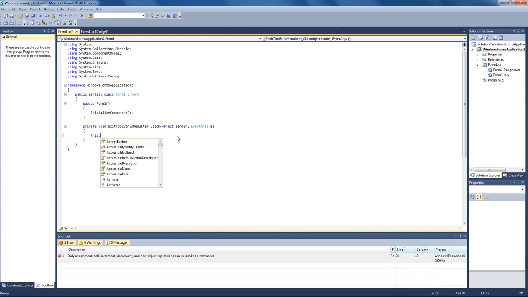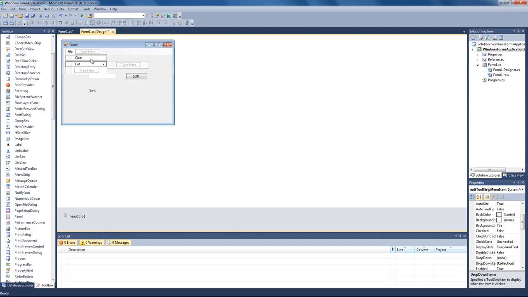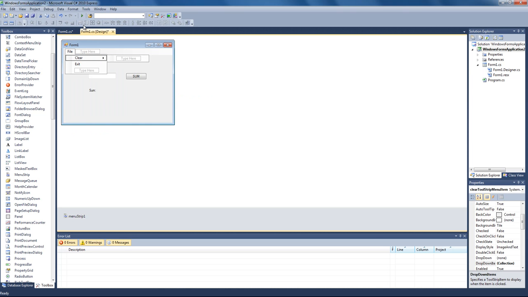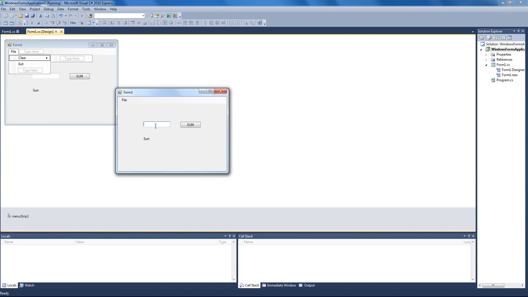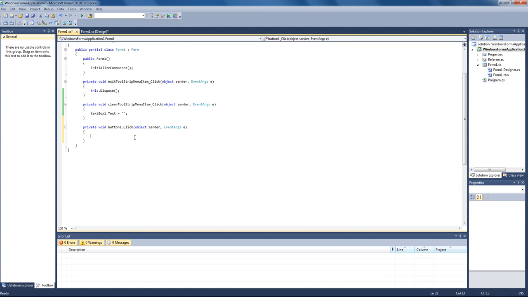So let's do the Exit first. We remember that it's this.Dispose and always the parentheses. Clear should clear the text, so we only have one text box. That's textBox1.Text should be equal to an empty string. That's the only thing we need to do. Let's try this and see if it works. So now we can just enter any number here and then choose Clear, and we can clear the text field, and Exit works fine.